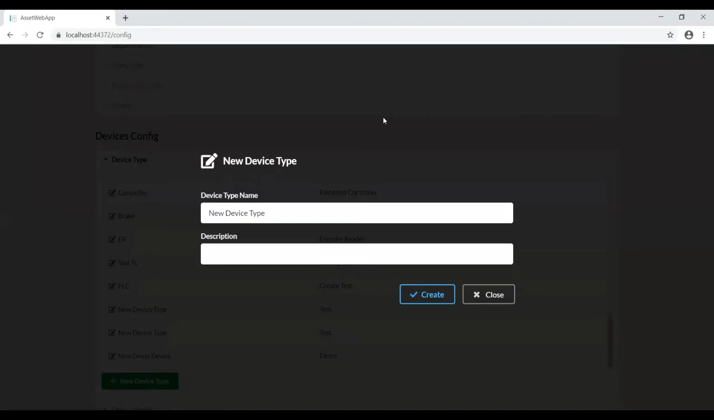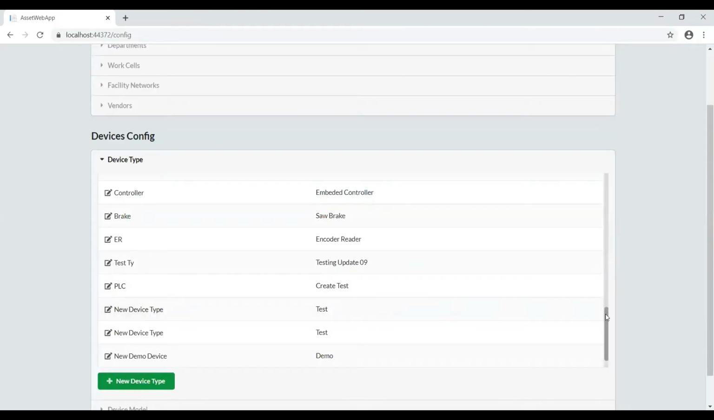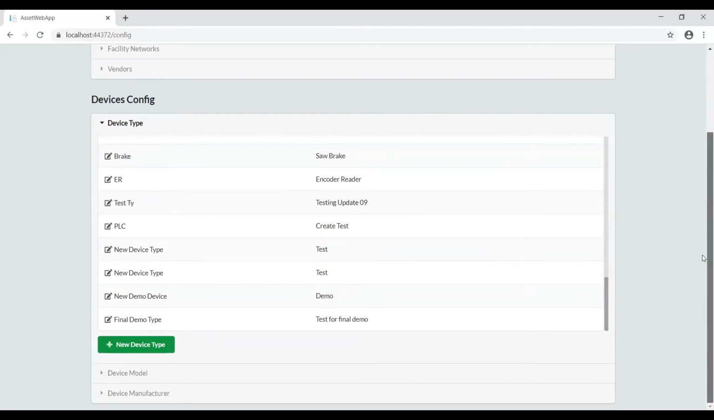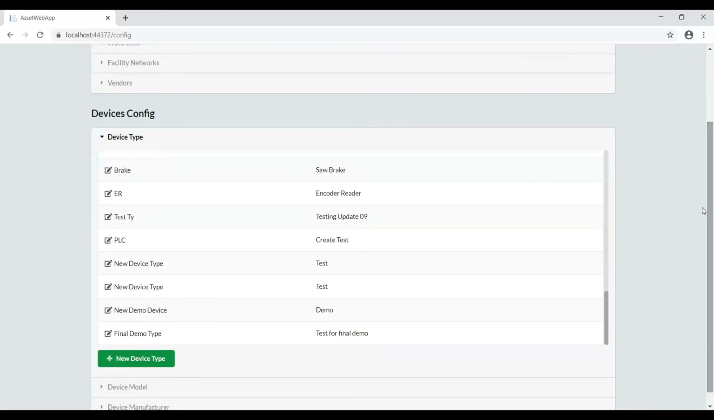So we'll create one. We'll do final demo type with a description of test for final demo. We'll create this, and this will appear at the bottom of the list. And there we have final demo type. So these changes were created and synced up with the database. And whenever the user goes back, this information will be displayed.